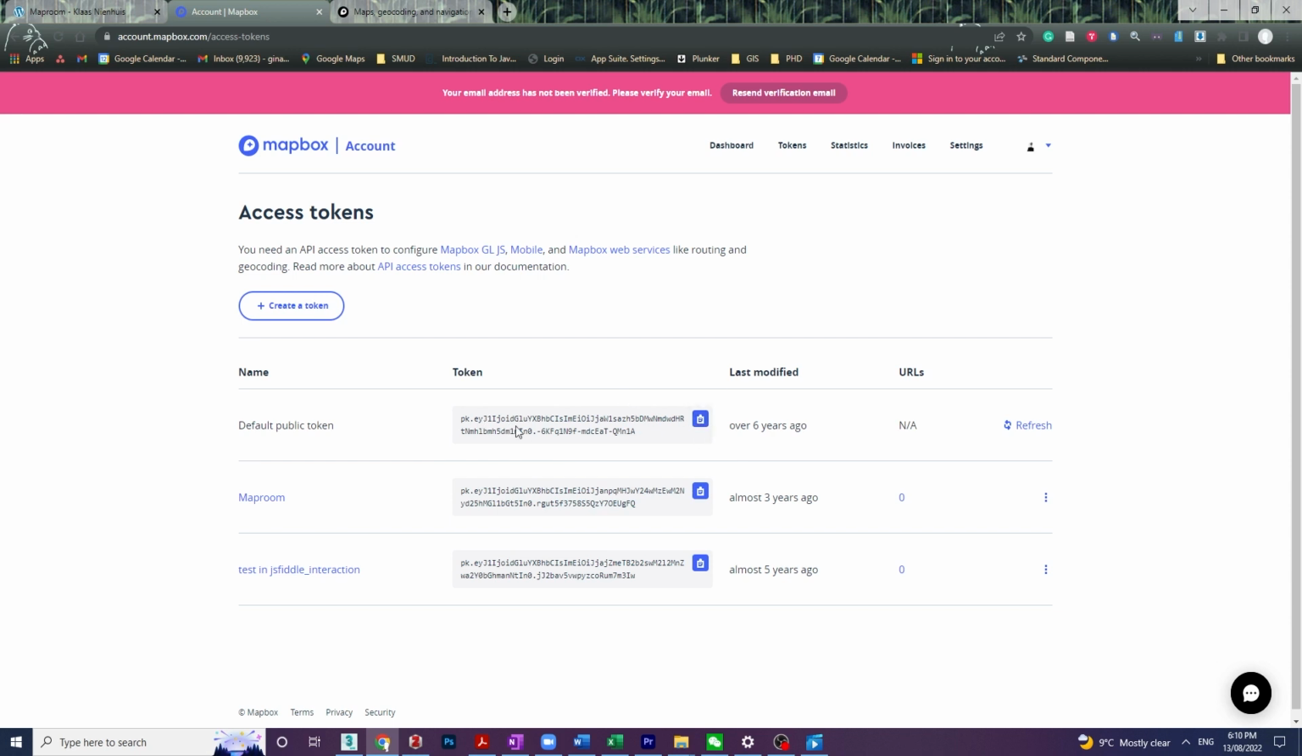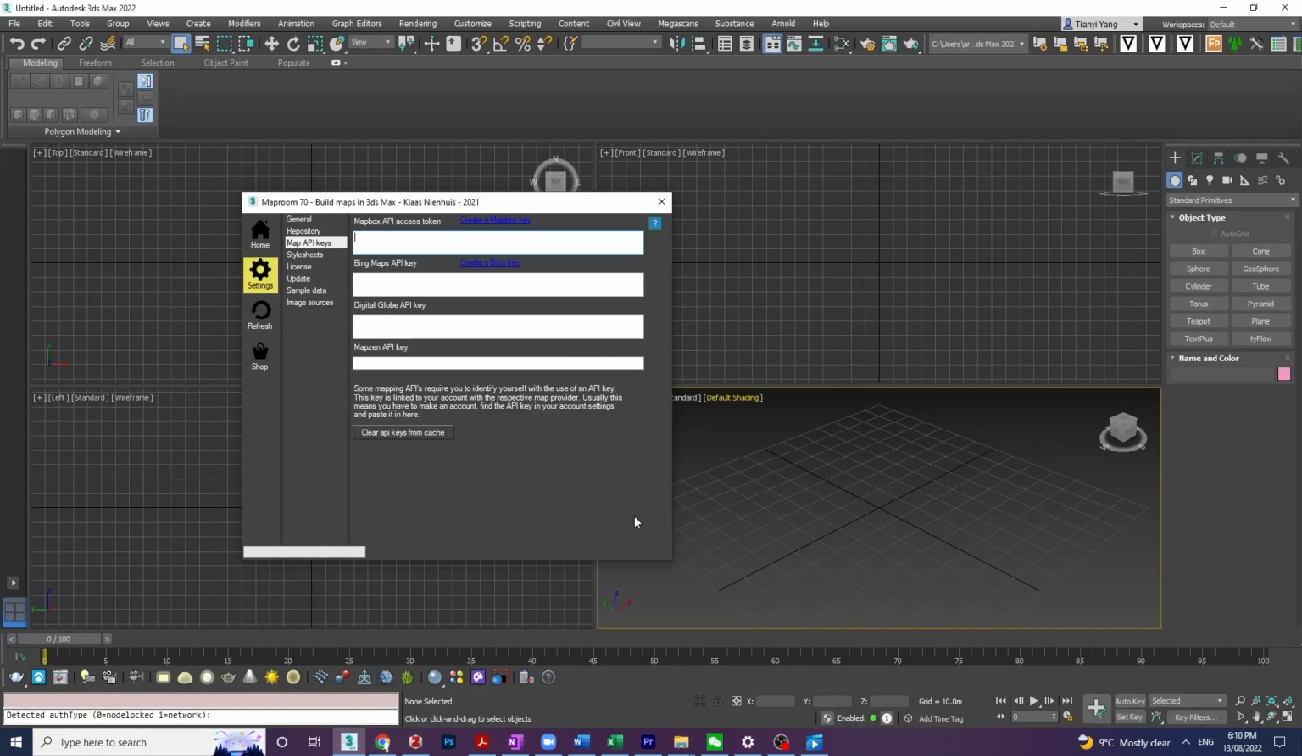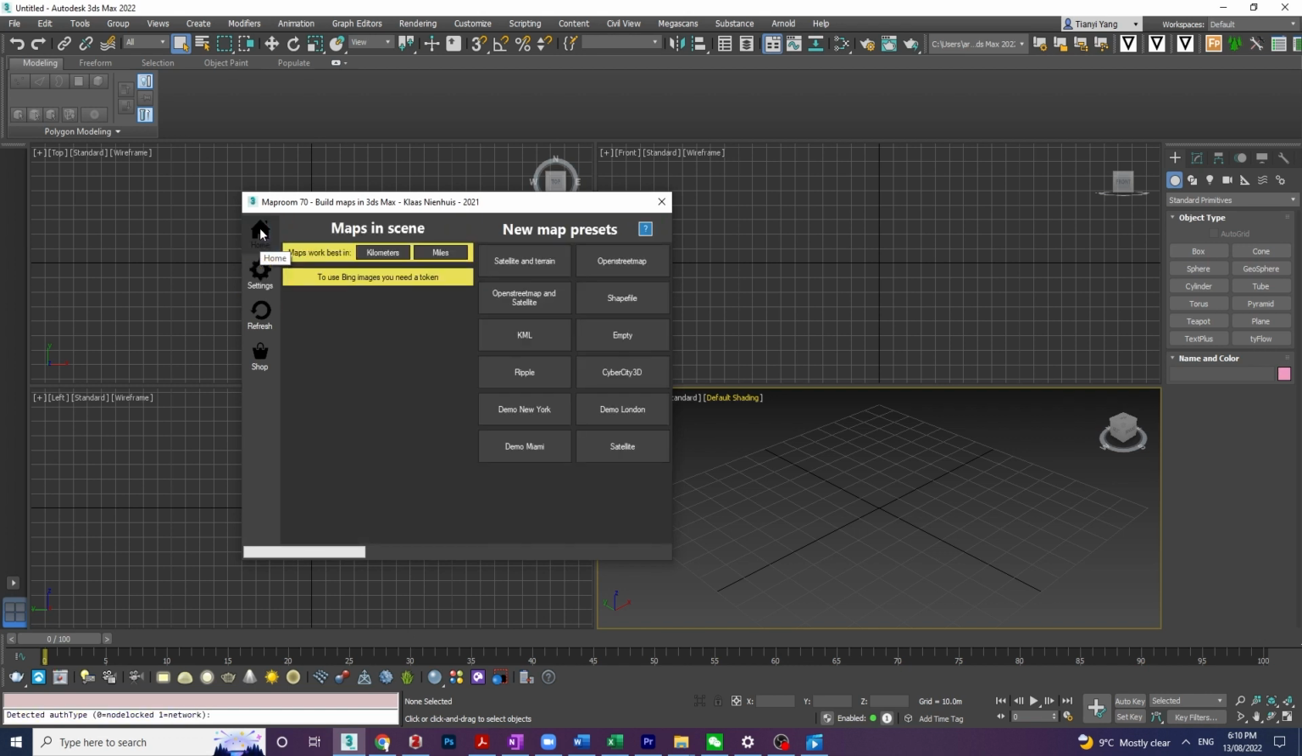So after that, what you need to do is just copy that. Copy the token back to your 3ds Max. Control V, paste that under your Mapbox API access token there. And after that, when you go back to the home of your Maproom, you should no longer see the notice that you need a token to use Mapbox images.